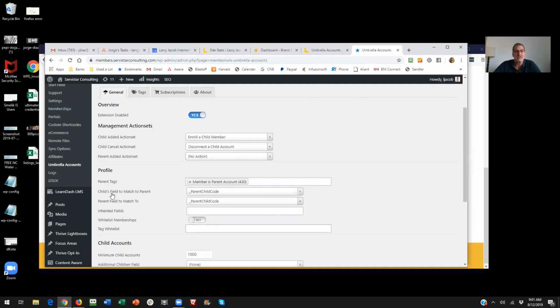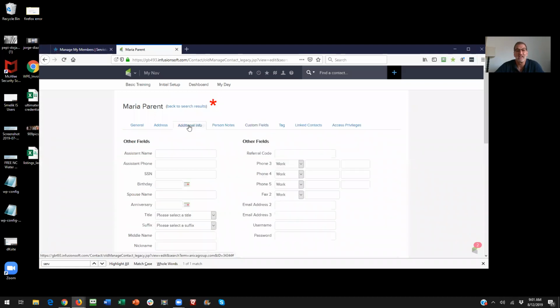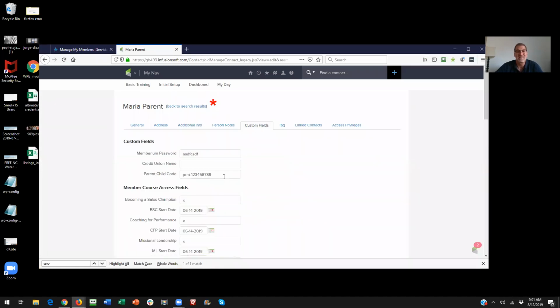And this field here, the child's field to match to parent and the parent's field to match to child, is where you are going to connect the accounts. Now, by default, this is the referral code field. So if I look at the parent record, by default, it's going to be this field. We have chosen this field instead.